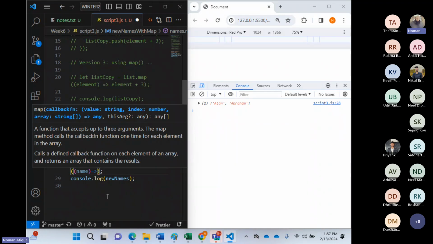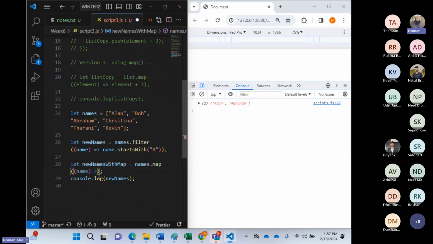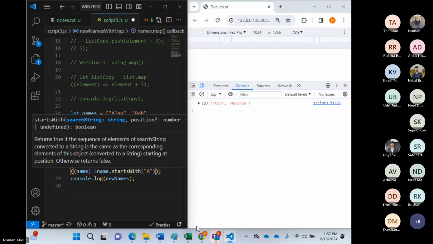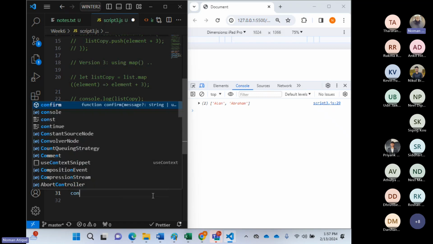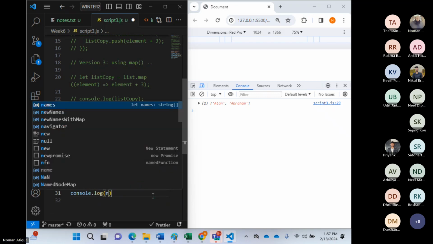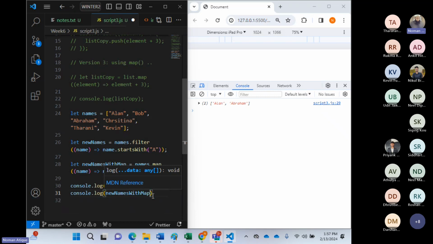Take one name at a time from the names, and check whether name dot starts with A. I don't know if you had this confusion or not, but do you know what will happen now if I console.log new names with map? I'm not hitting save, but can you guess what will happen?